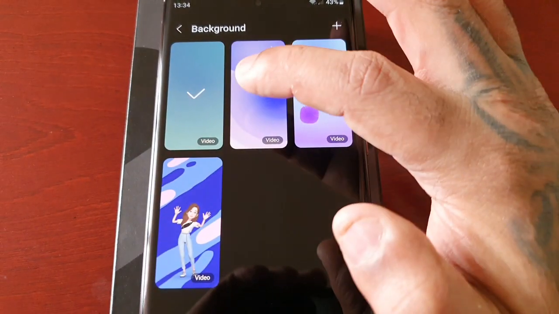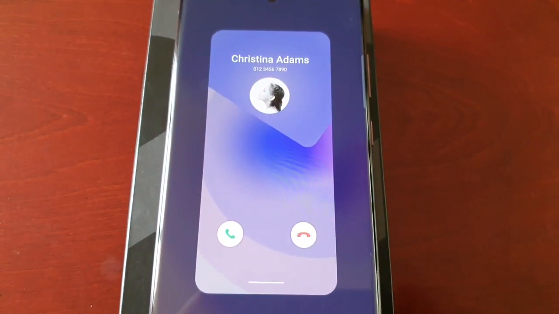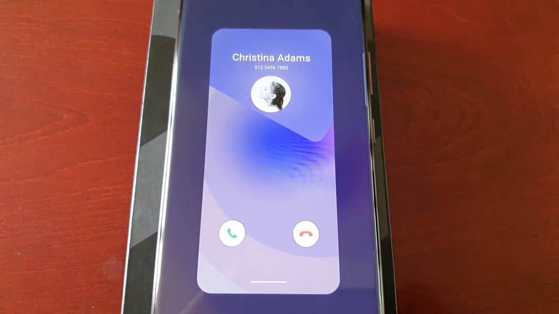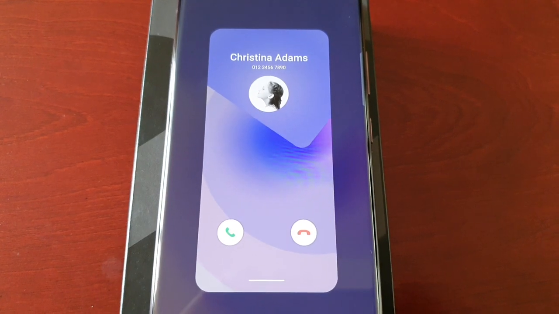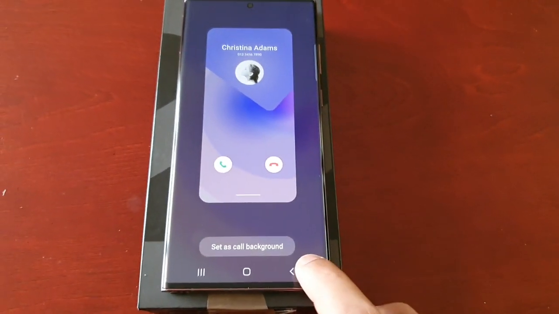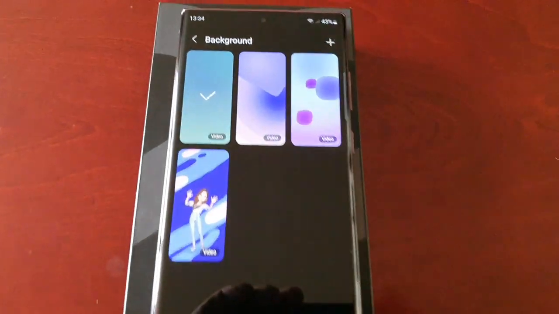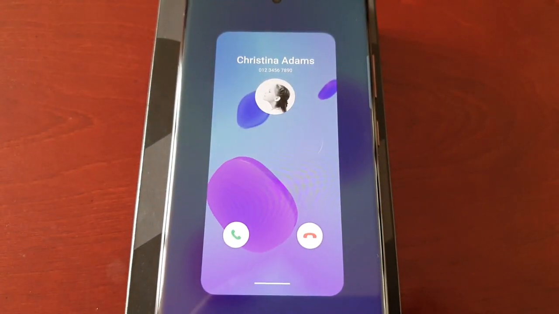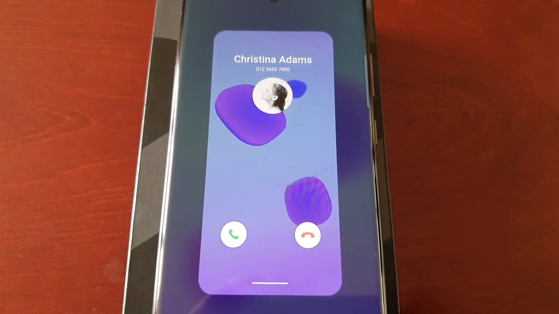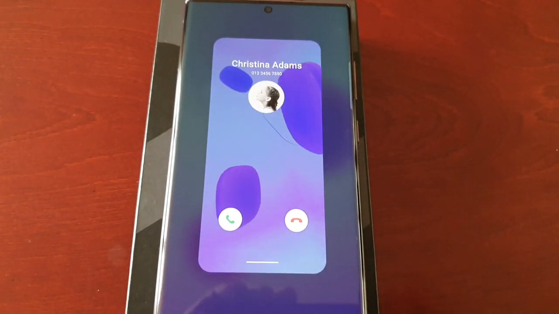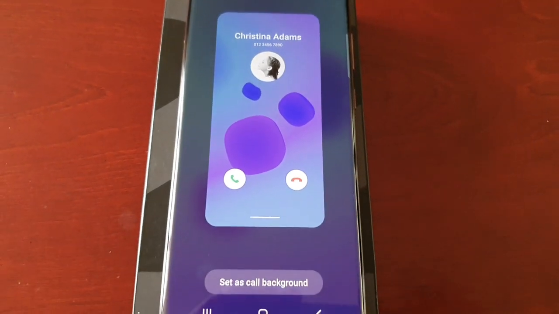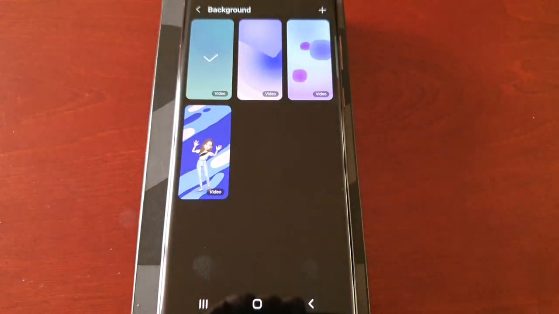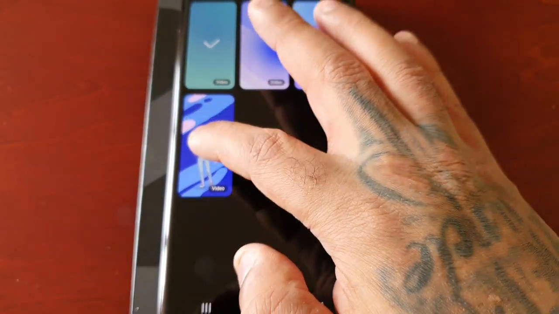Okay, so let's have a look at the second one. Okay, I see movement, but still, nah, not much going on. So I wouldn't really use that. Let's have a look at the third one. Okay, there's a lot more movement going on there. This one's not too bad. So if you want to use this, just simply select set as call background. Now let's have a look at the fourth one.